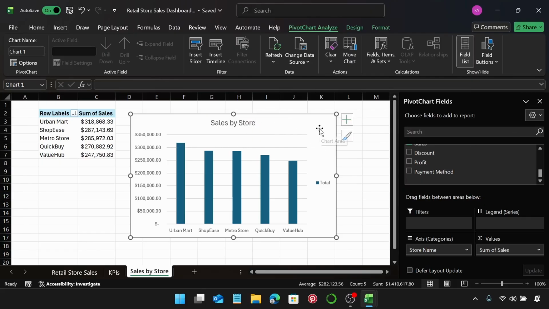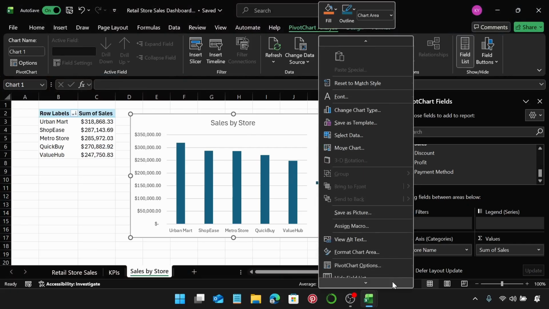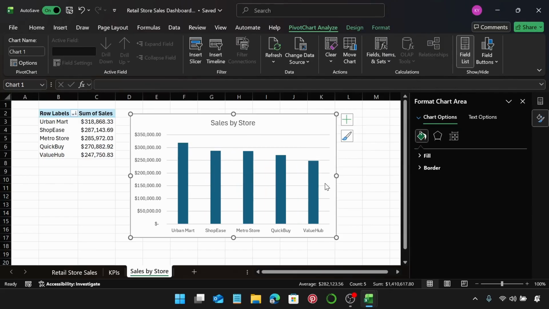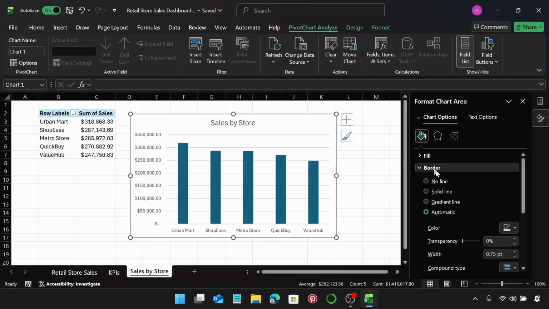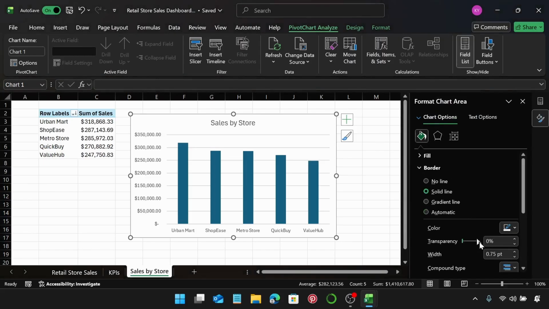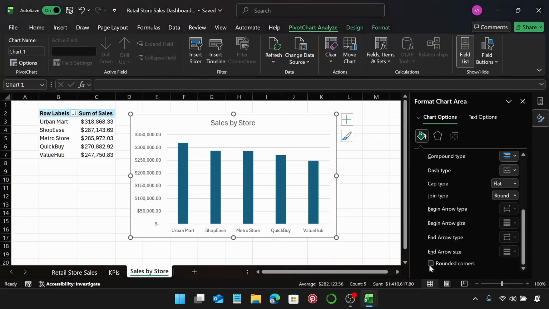Now let's right click on the chart and we're going to open format chart area. Let's delete this, we don't need it. We'll just delete the legend. Go to border and then select white for the border color and then select rounded corners.